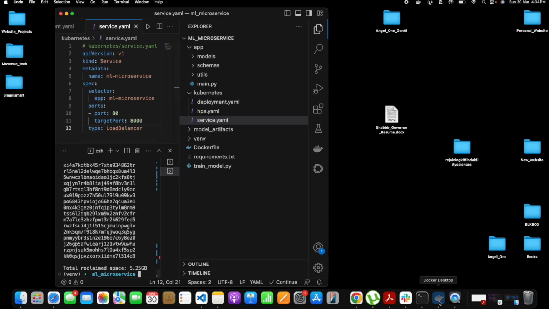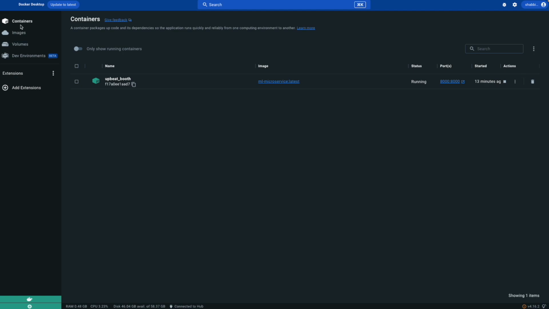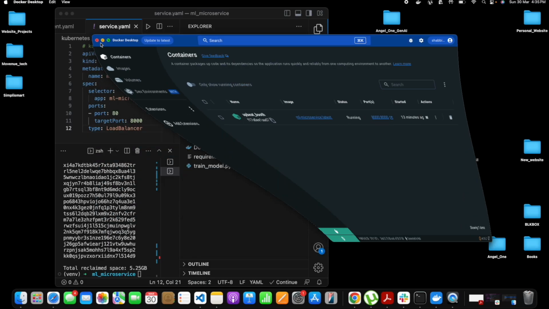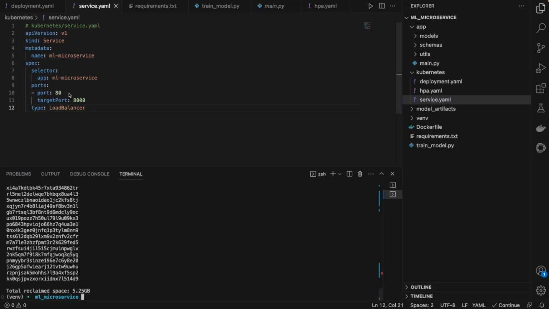Simple as that. And now if you see the Docker containers and Docker images, these will all be automatically deleted. This was all about MLOps deployment using Docker and Kubernetes that I wanted to show you. I hope that I shed enough light on the deployment part.